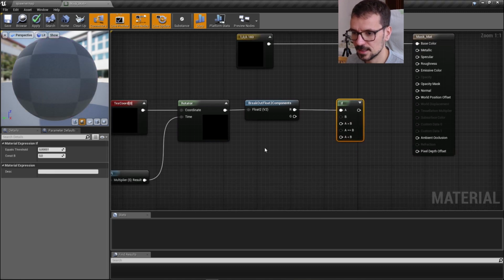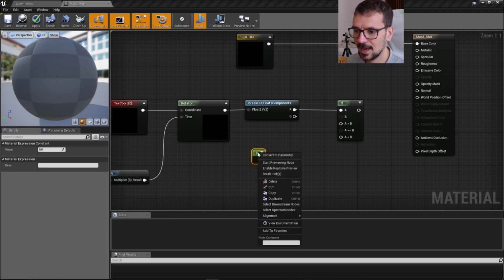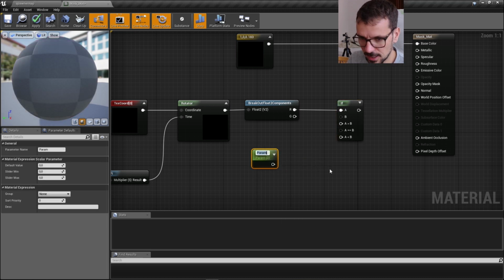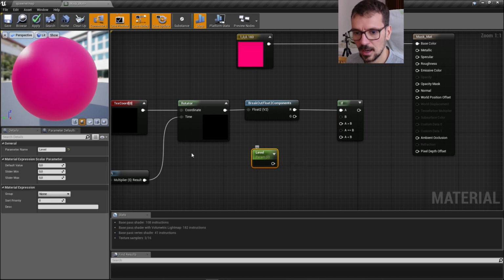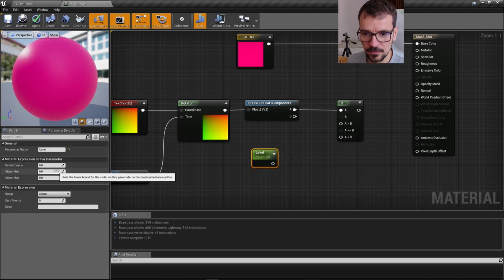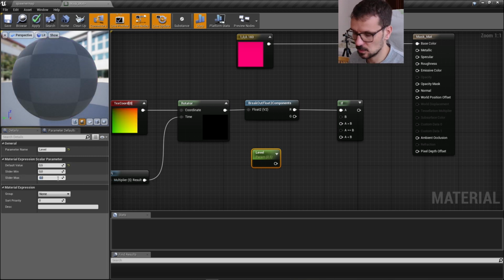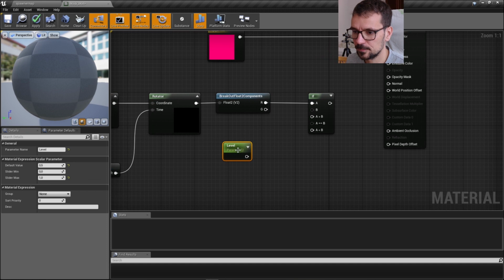and let's create another parameter. So press 1 and left mouse button, and let's convert it to a parameter and name it level. This is going to be level, and the default value of our level is going to be 0.5, and the whole range is going to be between 0 and 1. So we're going to plug it here.